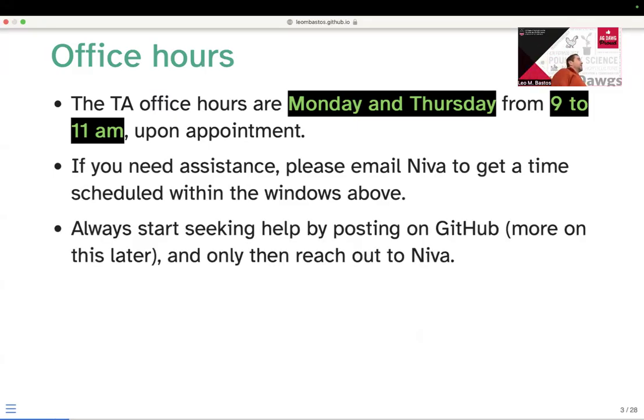However, and I do have a however here, we're going to talk more about this in a moment, but anytime you have questions, I do want you to first use GitHub before you go to Niva. We're going to talk about this in a moment, but for now, I just wanted to have this however here, that Niva is a resource and she's going to be a resource.